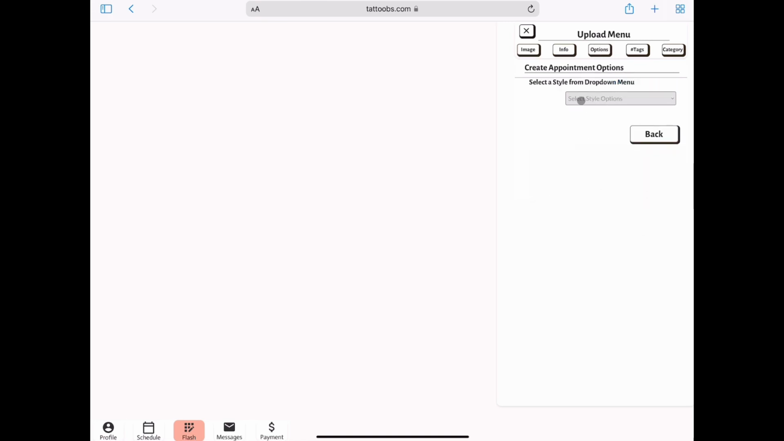And now this is creating a style option. So you can go down to all styles, which will just include everything. And you can just hit 0. And so all styles, meaning that color, black and gray, or stippling, will not add a price or time to the design.